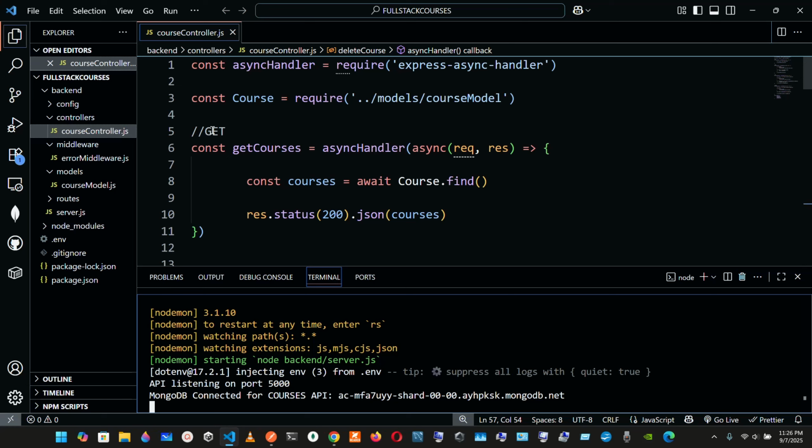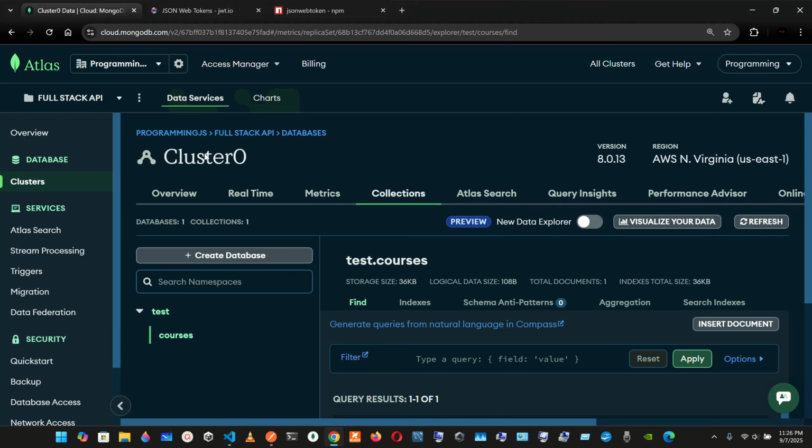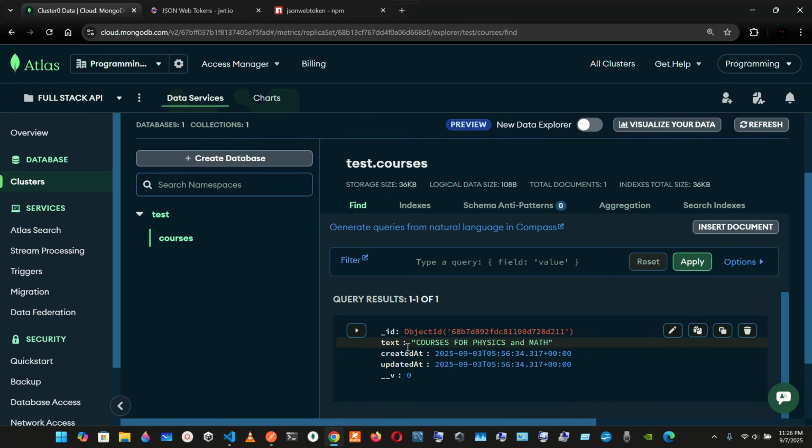Okay, so we continue, and now we're gonna create our model user. So we already have, if we go into the databases, MongoDB, we have the courses, but for this particular course, for example, course for physics and math, now we need a user. So we are gonna go into the folder models.